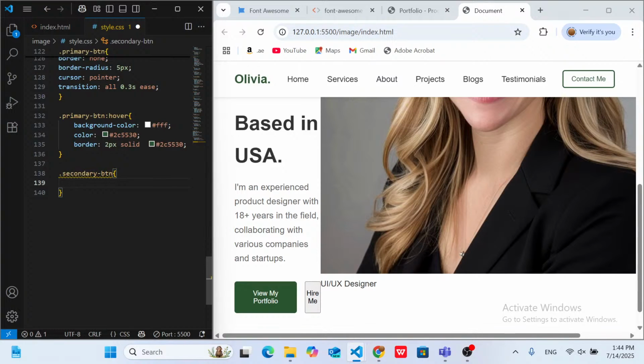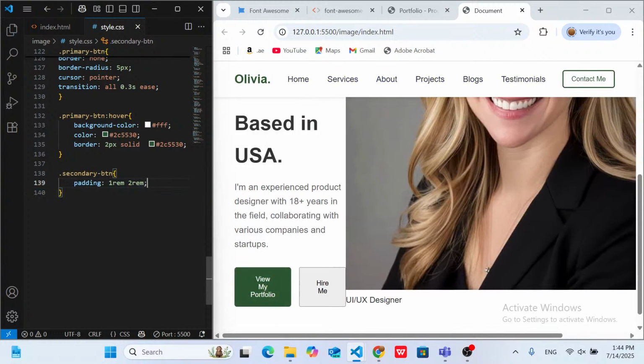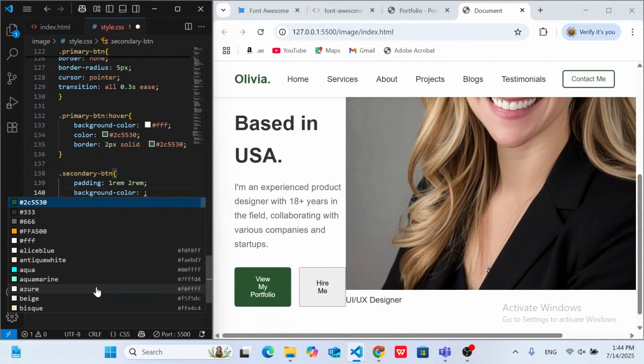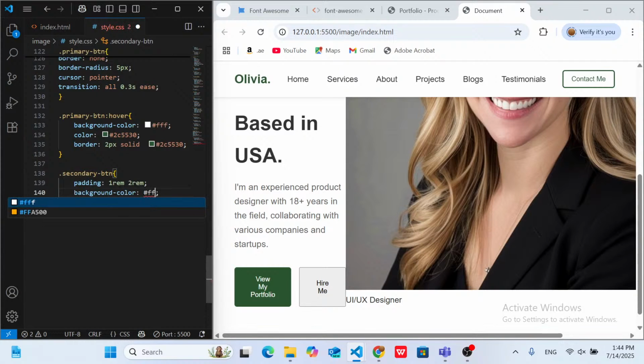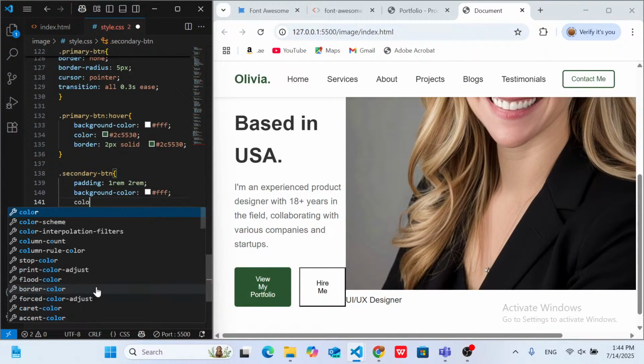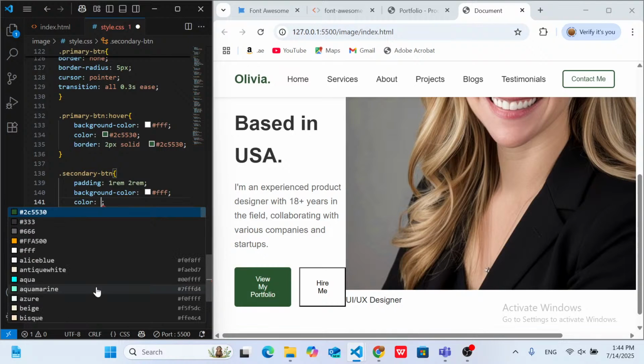For the secondary button, I'll be giving it a padding as well. A padding of 1rem from the top and the bottom. Then I'll be giving it 2rem for the left and right. Then for the background color for the button, I'll be using white. Then the color will be the dark green.